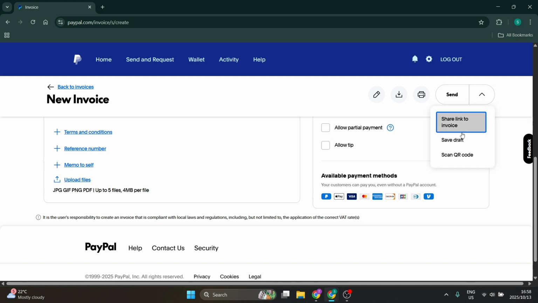You can also scan it as a QR code, save it as a draft, or share a link to the invoice. And that's another way that you can request or receive funds from PayPal on your personal account.